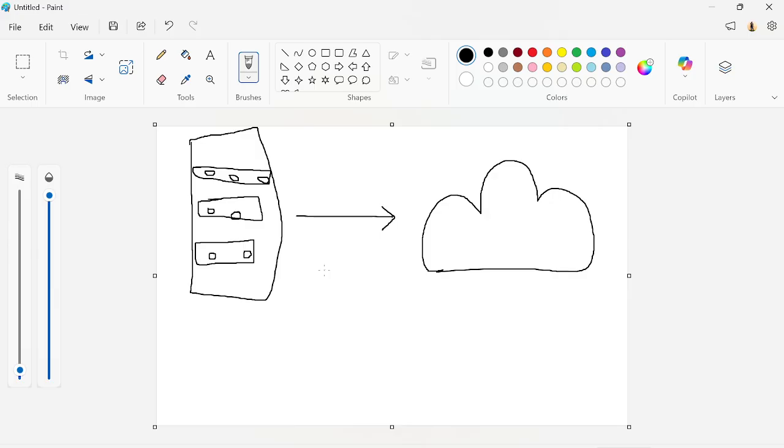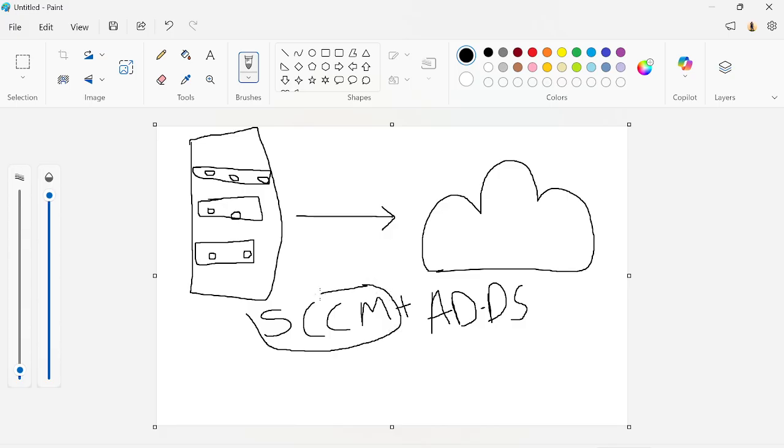We call it the AD sync, Active Directory Sync. SCCM used to work with ADDS. Anyone just guess what ADDS is? Active Directory Domain Server, yes. So SCCM used to manage the devices, and ADDS used to manage the identity and groups.